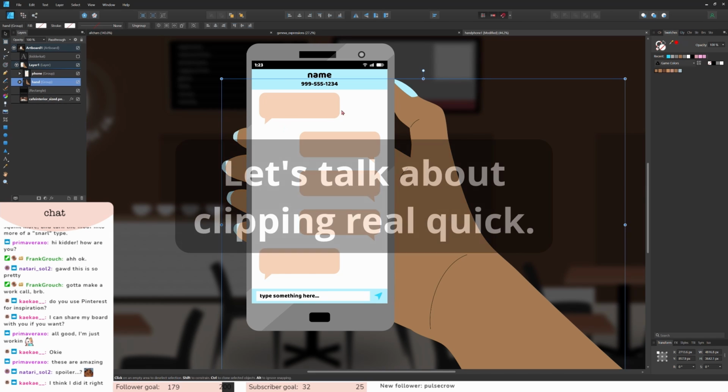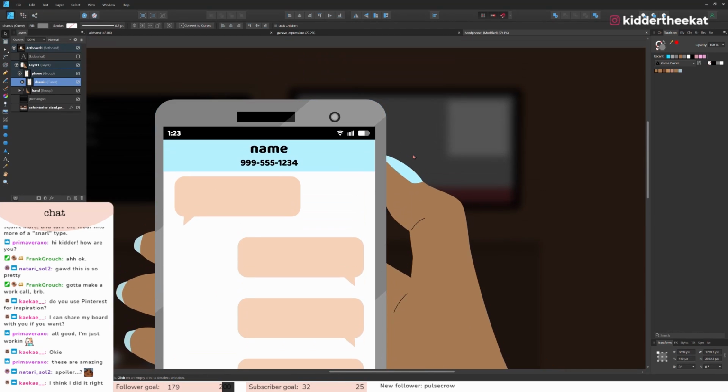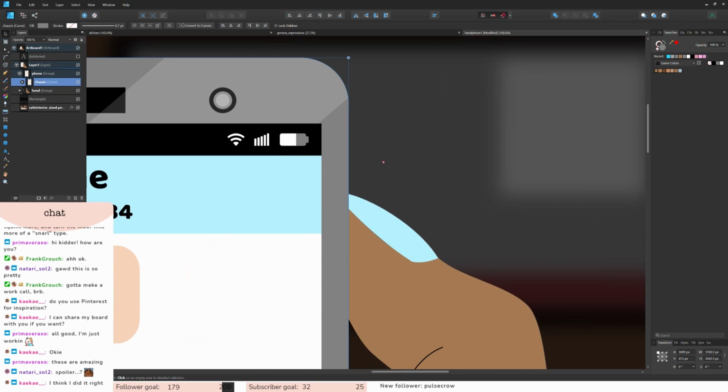Also, I'm going to show y'all how I made this battery icon because it was super easy and I'm so proud of myself. But whenever you're working in vector art, at least from what I've learned, make your objects easily editable.